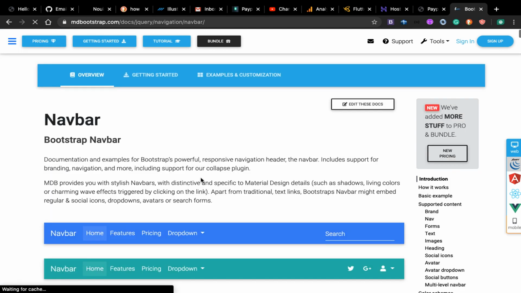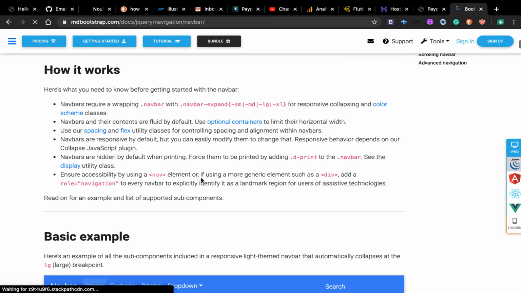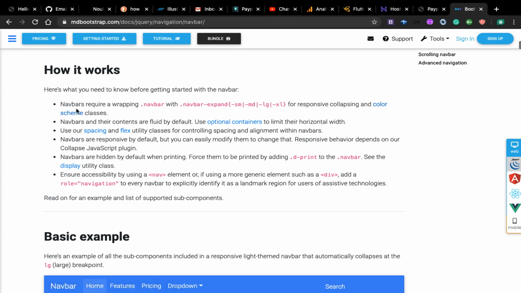You have pre-designed nav bars there, and the code is just there. You can read a little about the documentation. Here's what you need to know before getting started with the nav bar. Nav bars require a wrapping of navbar with navbar-expand-sm, md, lg, xl for responsive collapsing and color scheme classes. Nav bars and their contents are fluid by default. That means they can easily change their shape, and they can change size on different screen sizes.